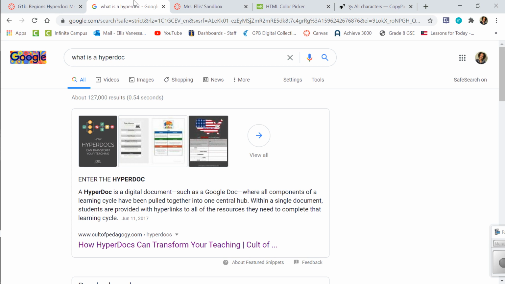So instead of using a Google Doc, we're going to build everything in Canvas, because what's so great is that the learning management system has lots of different elements that you can link into the central hub of your Hyperdoc. If you want more information and more exploration, I suggest that you head over to the Cult of Pedagogy, either the blog or the podcast, and you'll get a great overview of what hyperdocs are.